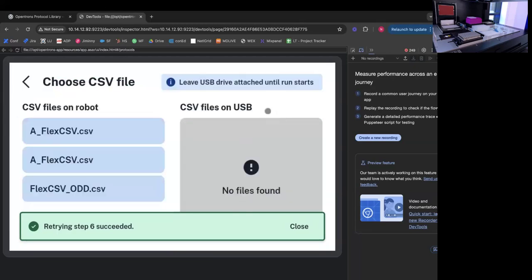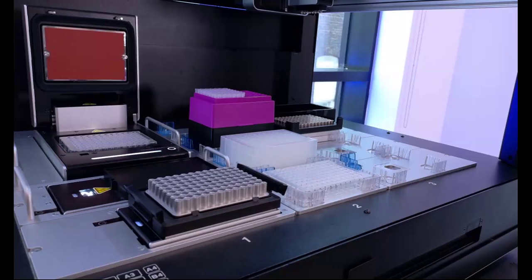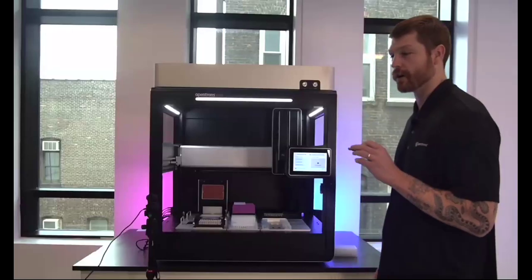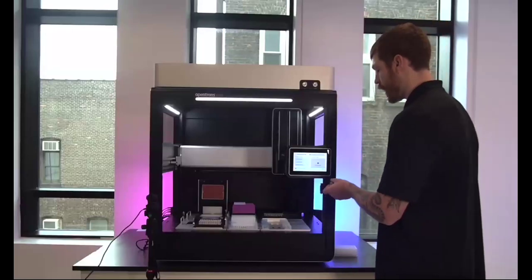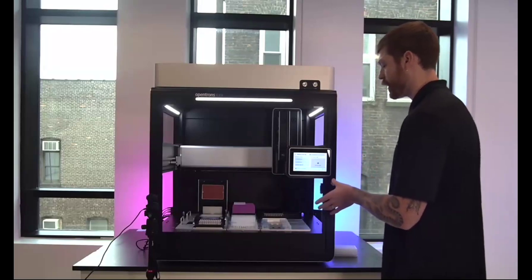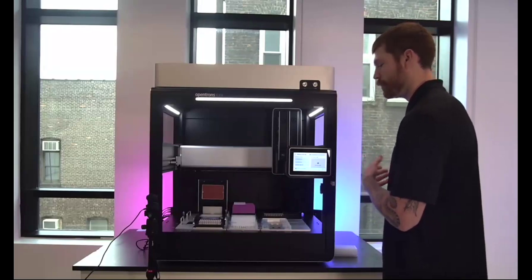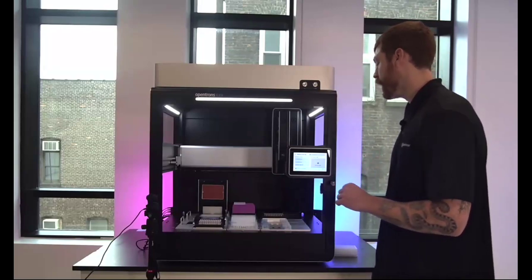It's going to be very, very similar to how it was orchestrated previously. If I go in and say, hey, let's select my CSV file here, I can now go ahead and plug in a USB to the front of the Flex, sorry. All I need to do here is plug my USB in. It's right in front of you. Super, super simple to do.